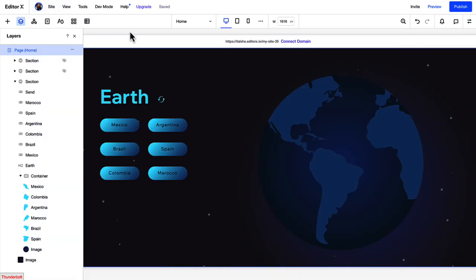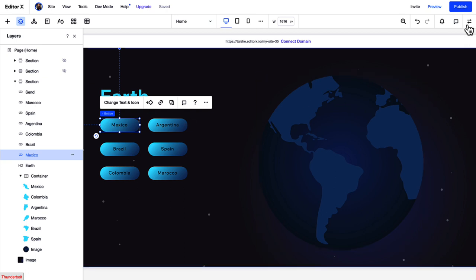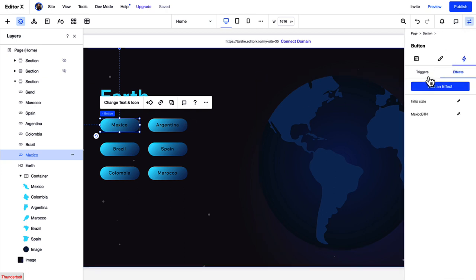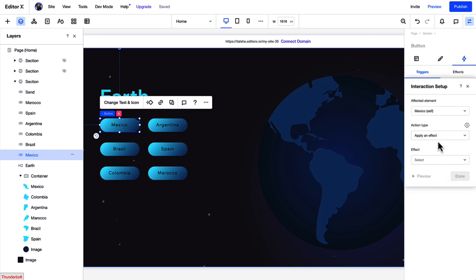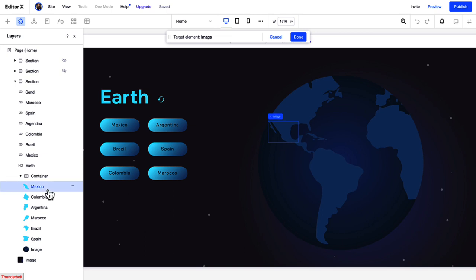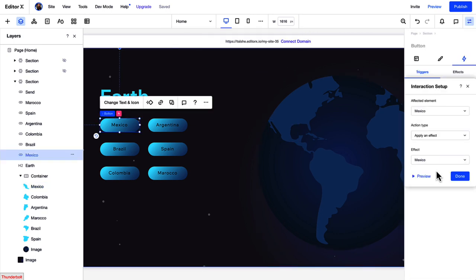Great, our effects are ready. Now we'll add what will trigger the effects. When we click on the button, this should trigger the effect of the images and buttons we created. Select Mexico button, go to the Inspector panel and select Trigger. Select Click. In the Open drop-down menu, we will choose to select the affected element on the canvas, which is our Mexico image, and apply the effect we created.